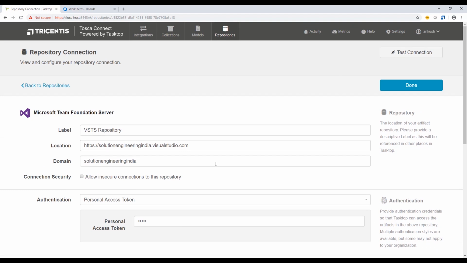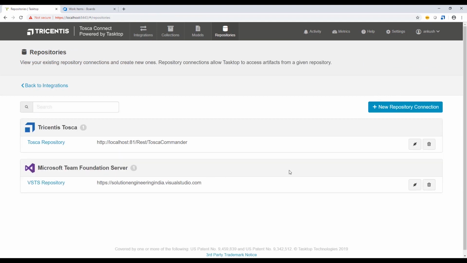So you can generate it and then put it here, and then again you can click done, or beforehand you can just check for the connection. Test connection. It will show you that it successfully connected. Just click on done.